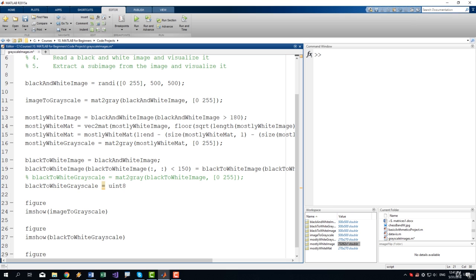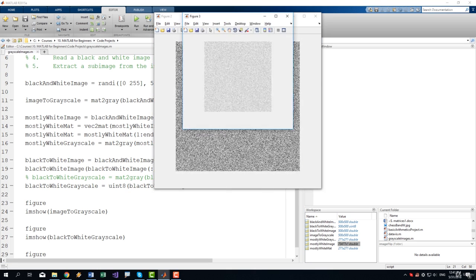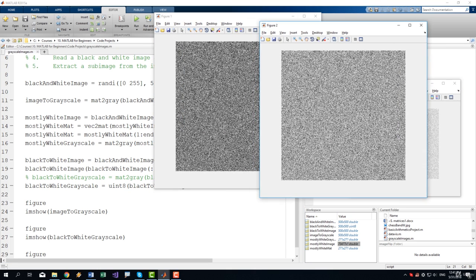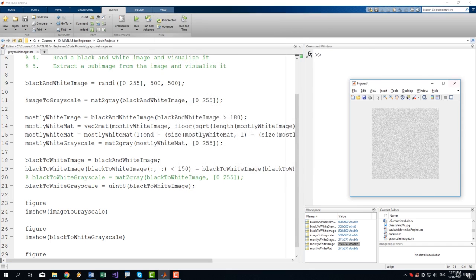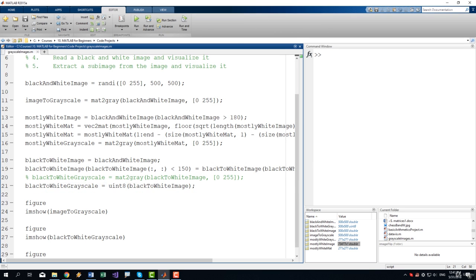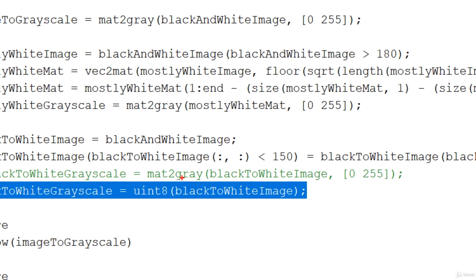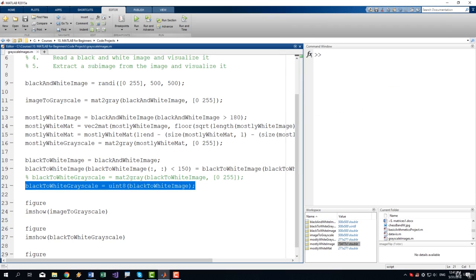This means unsigned integer 8-bit. Unsigned means that it will start from 0, and since it's 8 bits, its maximum value will be 255. So black to white image, let's run it, and it still works, as you can see. Now again, this is just the same way to perform the same operation that we had up here.